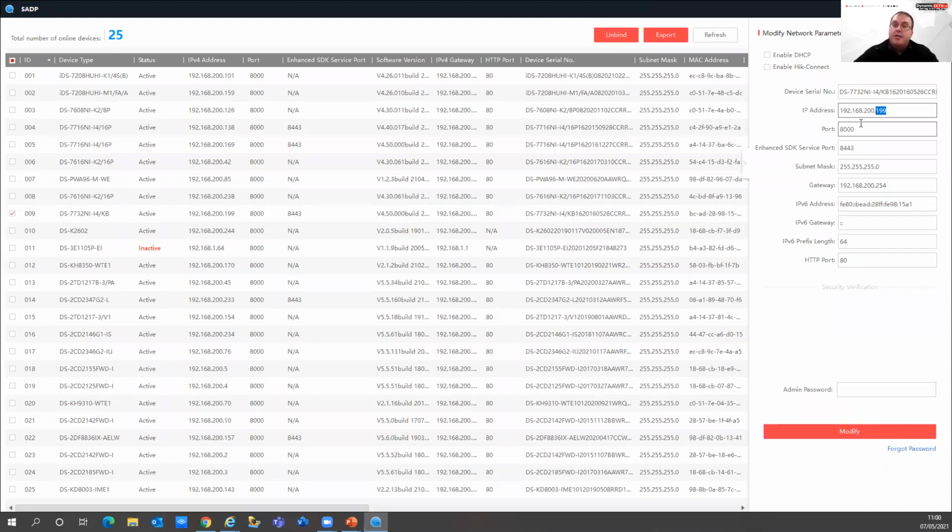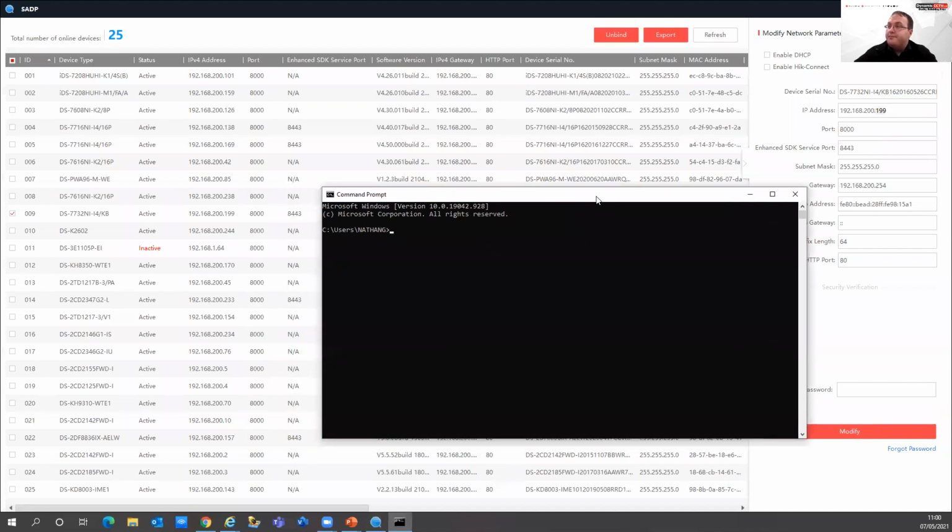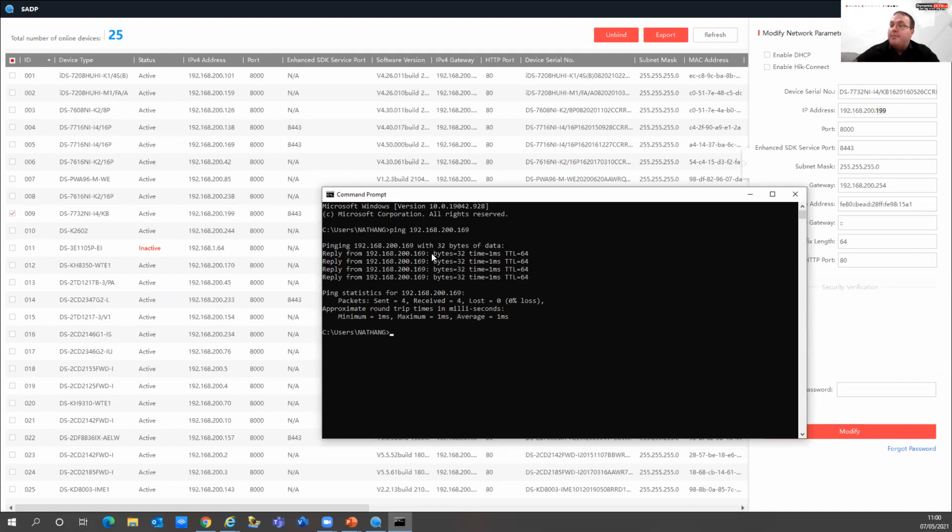So you need to ensure that there isn't a network conflict when you change this. The easiest way to do this is to ping the IP address that you want to set on the system. So if we bring up command prompt on our laptop, we can use the command ping and then type in the IP address that we want to give to this one. For example, we search for 200.169 and then hit enter. This will start pinging that IP address, and you can see that we have had a reply from that IP address, so that means that it's already in use on the actual network itself.